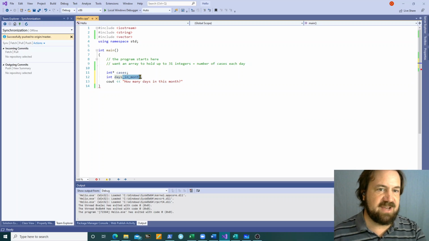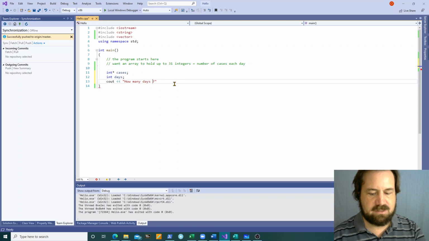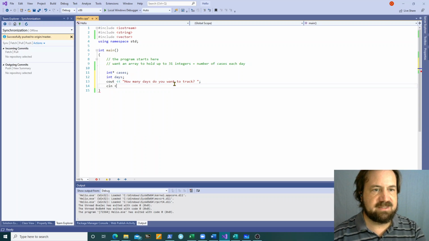Or actually, it doesn't even have to be a whole month. I can just say, how many days do you want to track? Okay, I can cin days. And now I can say cases equals new square bracket days.